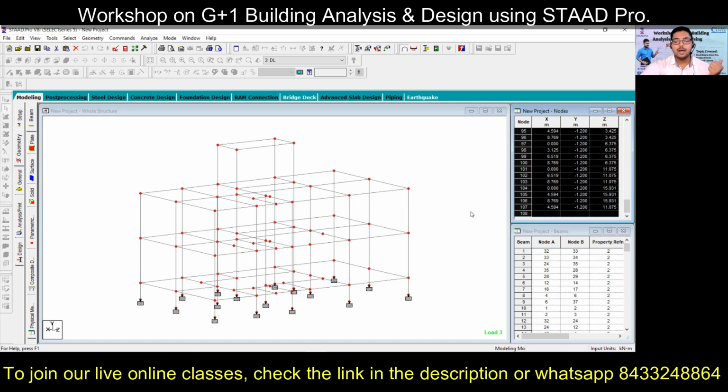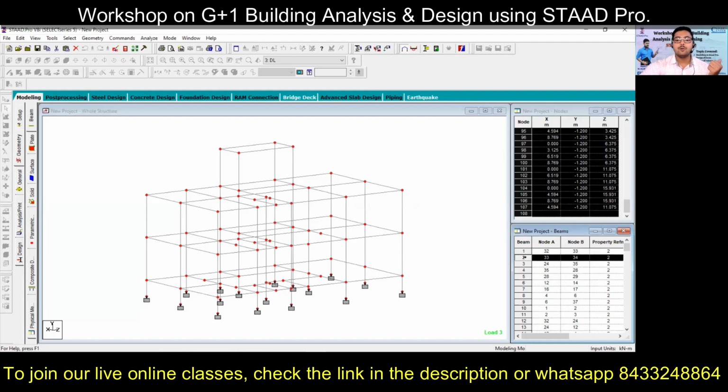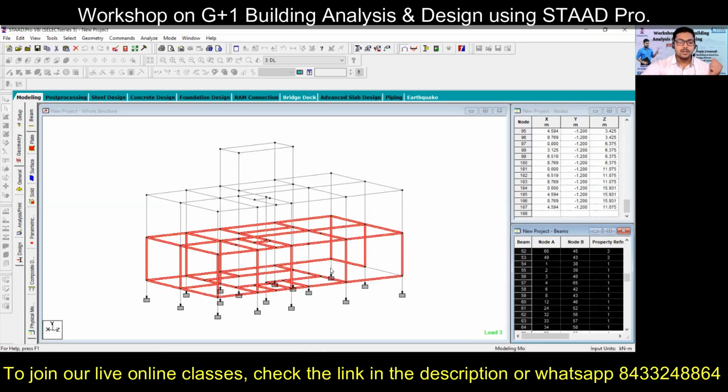So while modeling, we have to add the beams and the columns, and to do so we follow a definite pattern. Like this we can simply model beams and columns, but we can't do it randomly. We will have to follow a correct procedure so that we avoid modeling errors. And what those particular methods are, we will discuss in the workshop itself.